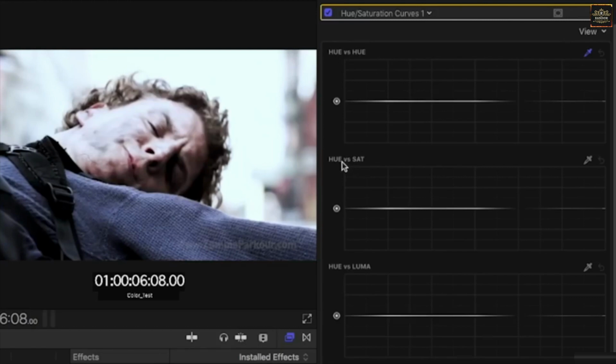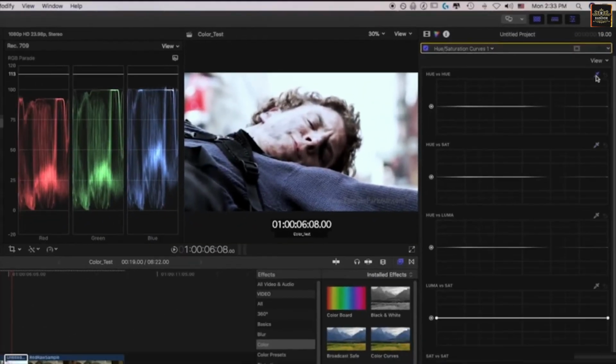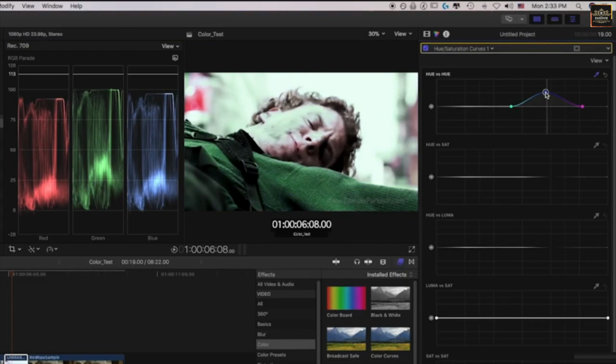In this next one, hue versus saturation, you'll be changing the saturation of a specific hue or color that you'll be picking with the color picker. So for instance, if we wanted to change this blue into another color, we would go to the hue versus hue, select our color right there, and simply change away. As you can see, we've changed that from blue to green.